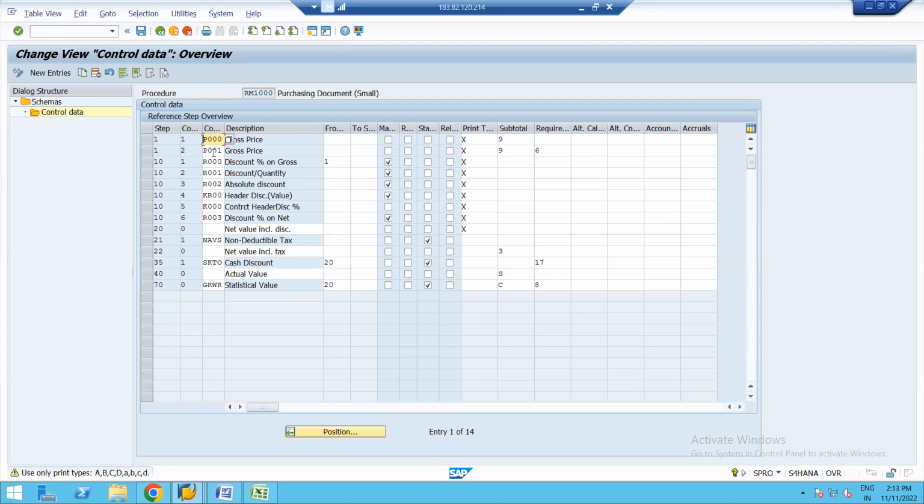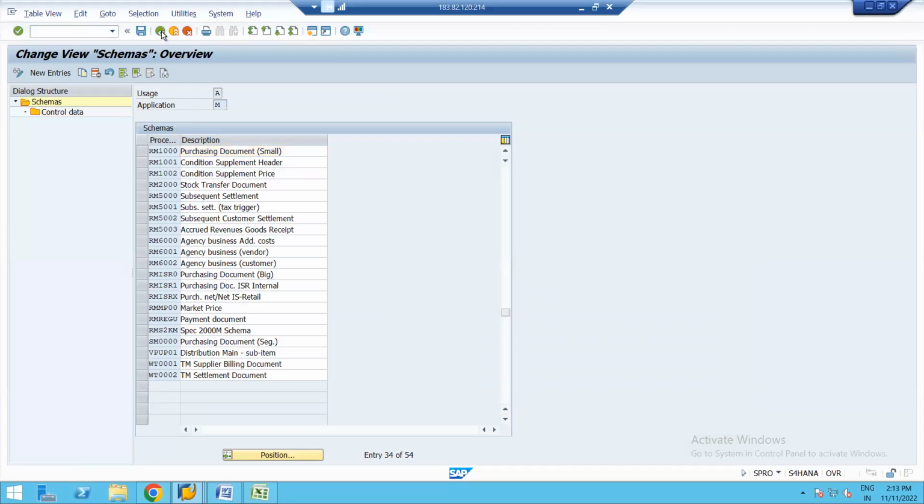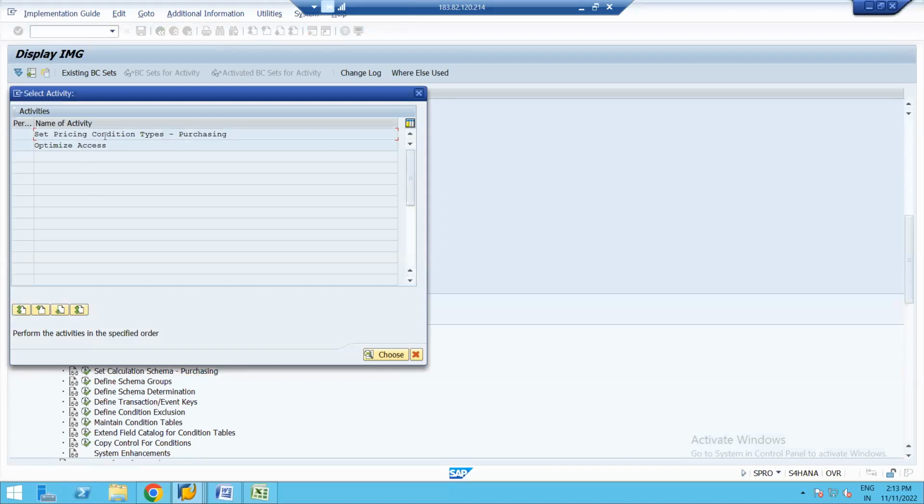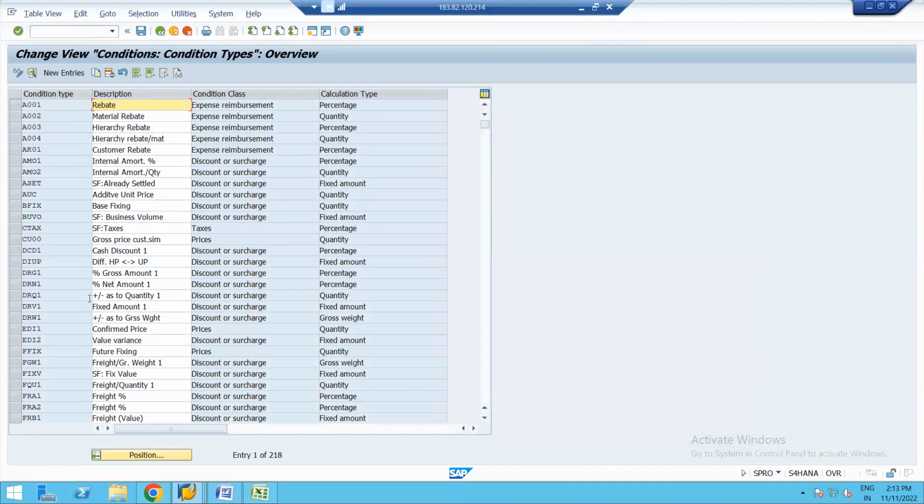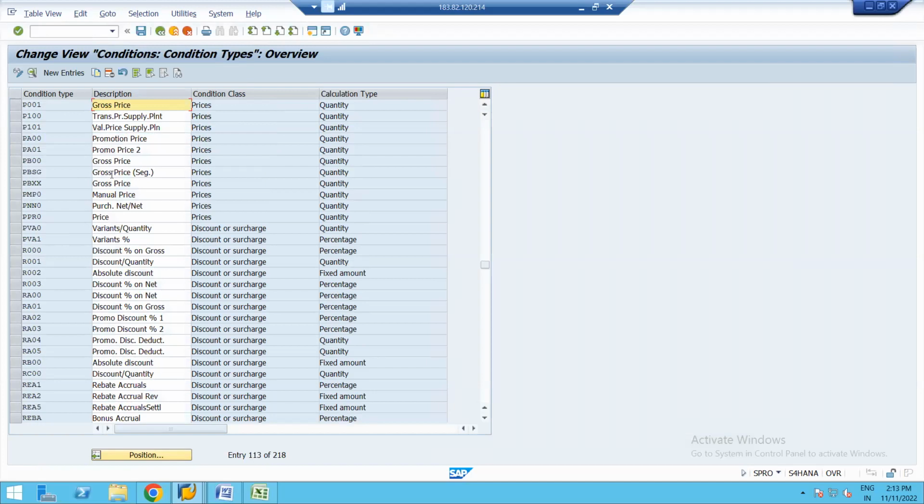Actually, as per standard functionality, what happens? This is PB00 and this is PBXX. So let me just correct this. Let me just come out. P001. These are the list of all the condition types which we are using in our purchasing activity. So it was P001. So let us correct the name. P001. It is there. Okay. Enter. This is the gross price.